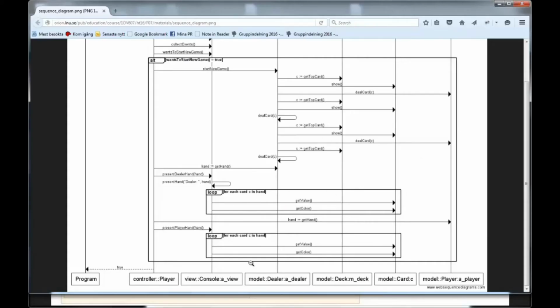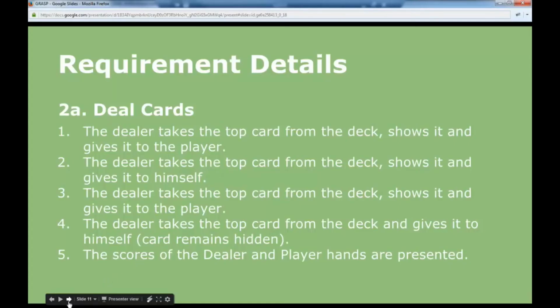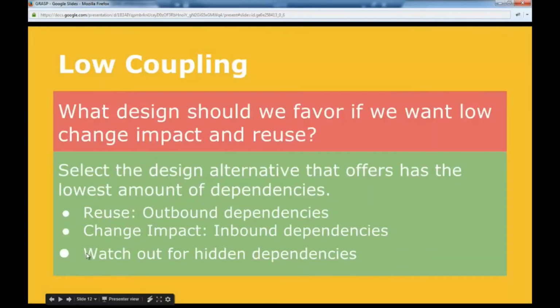This should of course also be updated a little bit. We have score calculation here. Anyway, we have fixed the deal cards requirement. We have made a class diagram. We have made some refactoring. We have improved the design and the code and implementation. And now it's time to take a look at the rest of the patterns, in the GRASP sense at least.